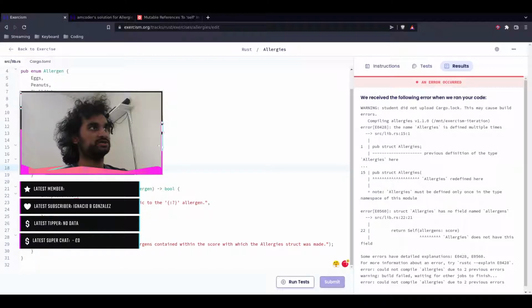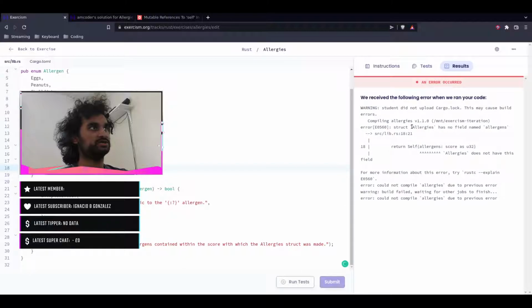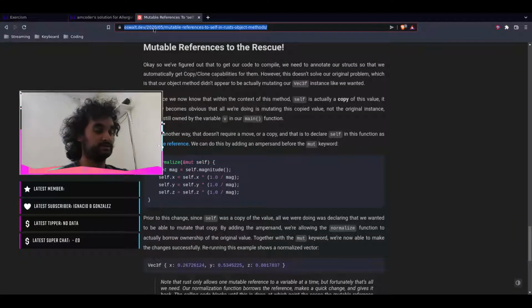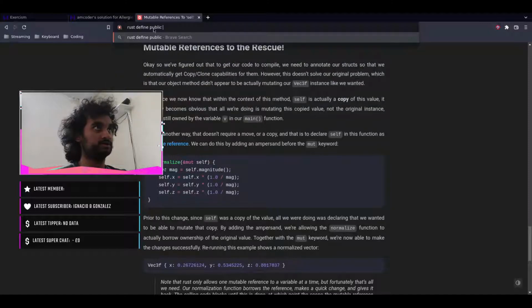Wait. Colon score as U32. Allergy struct has no field named allergens. Allergens U32 allergens. Rust define public variable.